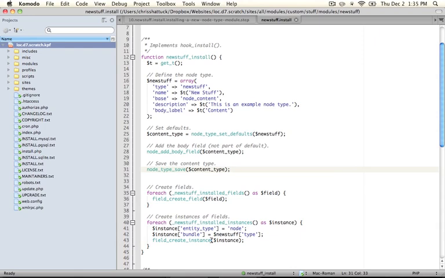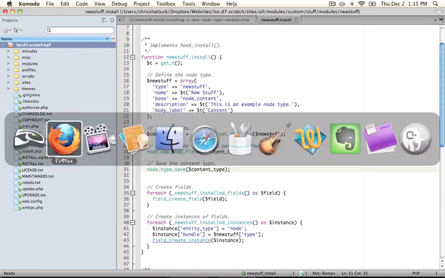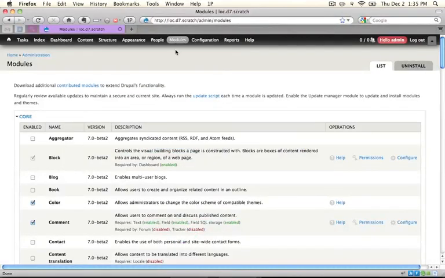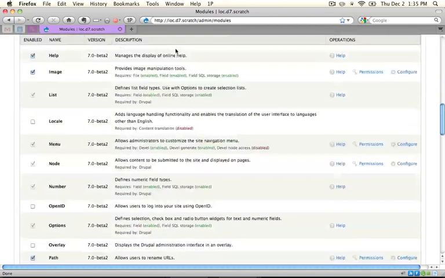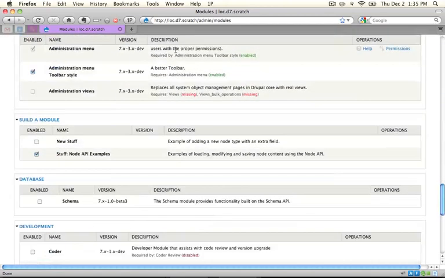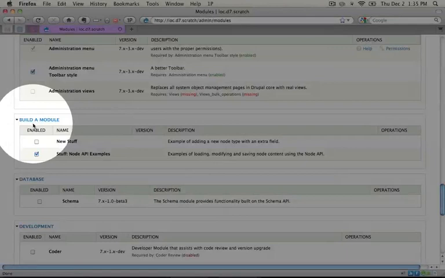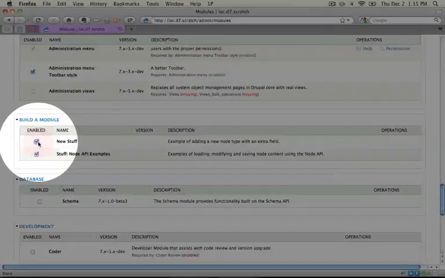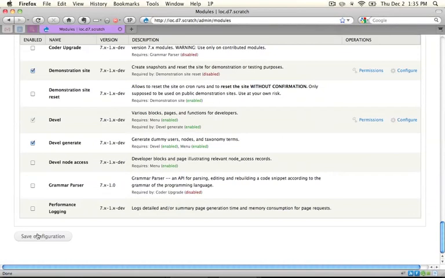Let's go ahead and install our module and see our new content type in action. I'm going to jump back to the browser, and on the modules page, go ahead and scroll down to the Build a Module section here, and select the New Stuff module, and then click Save Configuration.